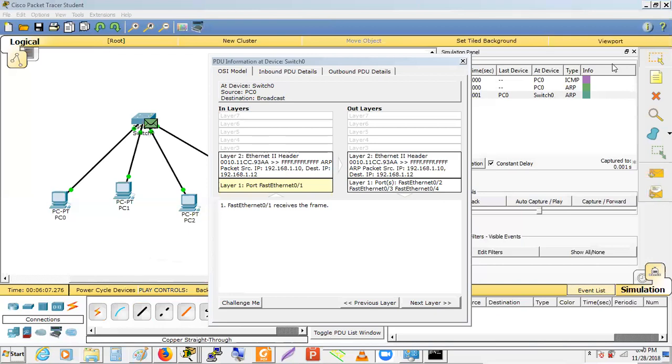Correct. So as Somchat said, this is the broadcast address, and more specifically it is a layer 2 broadcast. We have two types of broadcast, layer 3 broadcast and layer 2 broadcast. So this is a layer 2 broadcast, meaning a MAC address broadcast. Okay, this is the broadcast MAC address, we can say.